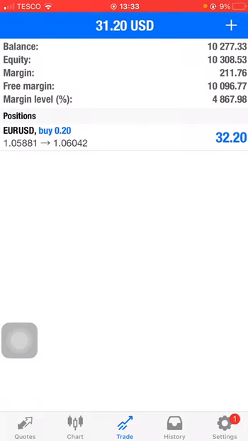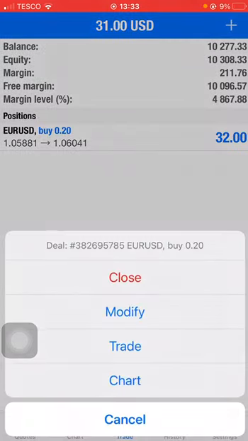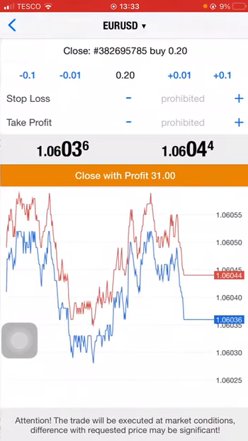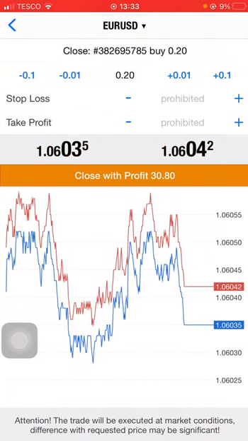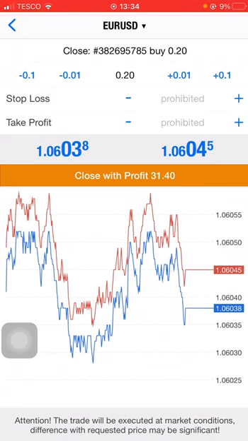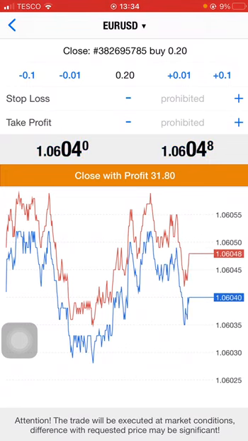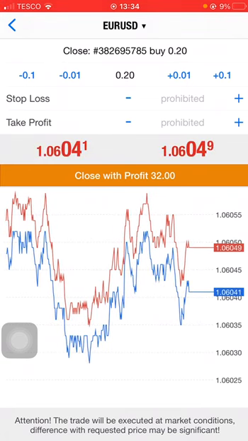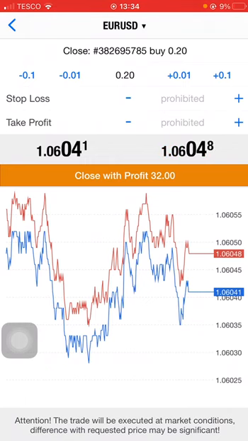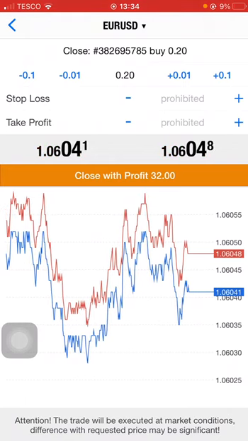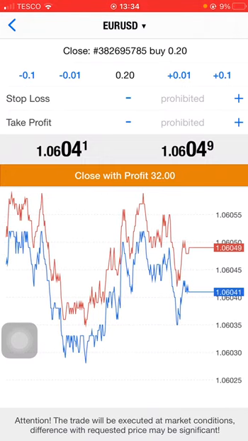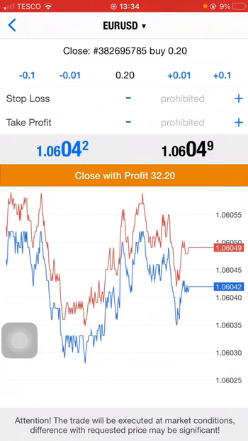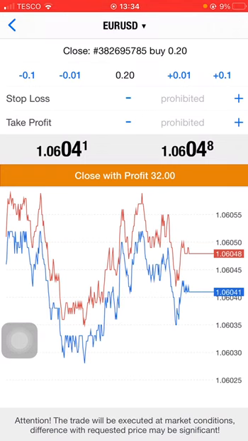Okay, let's click and hold down again. We want to close, so click on close and it gives you this option. You can see at the top there is minus 0.1. Next to that, you have minus 0.01. Then in the middle, you have 0.2, which is the lot size with which you entered the trade. On the right-hand side, you have plus 0.01, and then at the far right, you have plus 0.1.